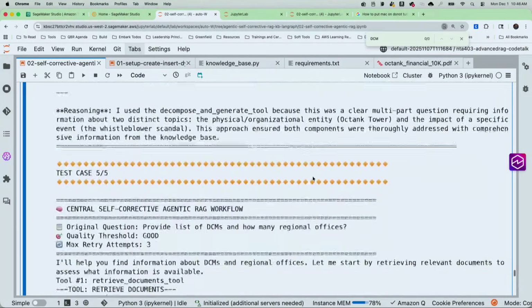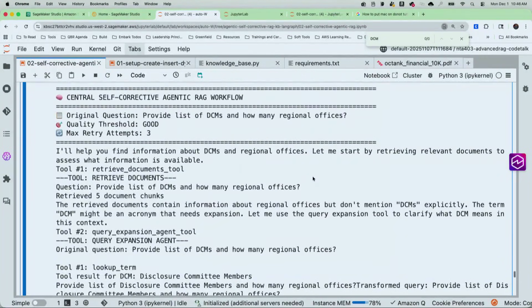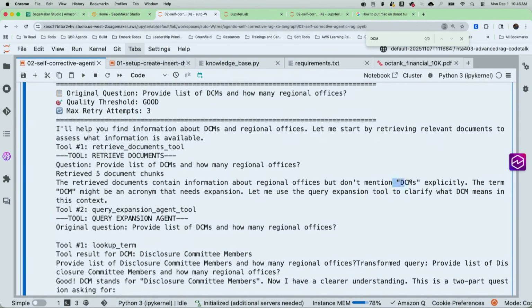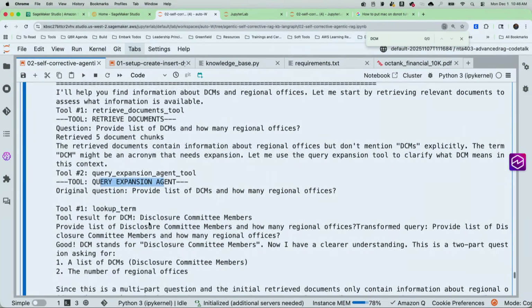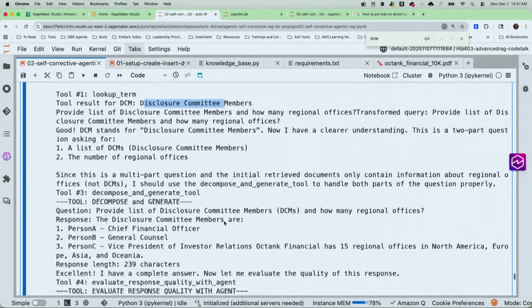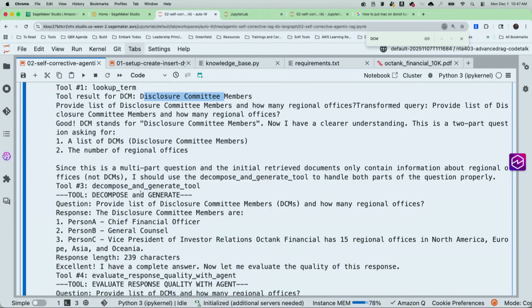Now let's go to the last one. Provide the list of DCMs and how many regional offices. Again, it did the retrieve documents and checked the relevance of the retrieved documents. It didn't find information related to DCMs, so it used the query expansion tool to find the information about DCM, disclosure committee member. Here you see it didn't use retrieve and generate because it identified that it is a two-part, multi-part question.